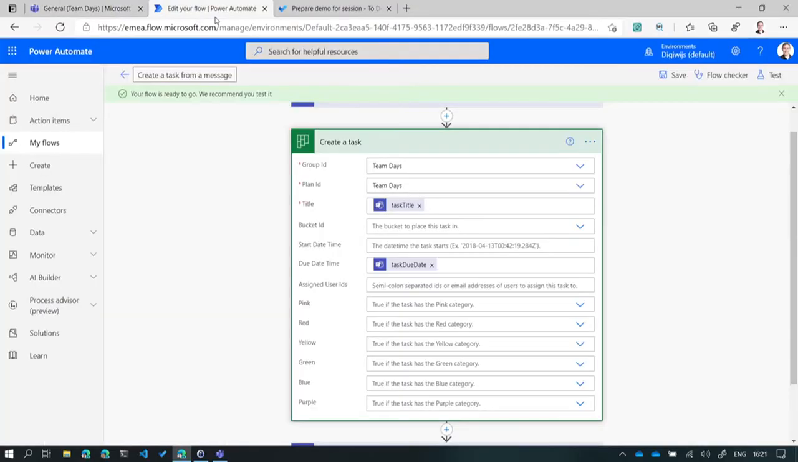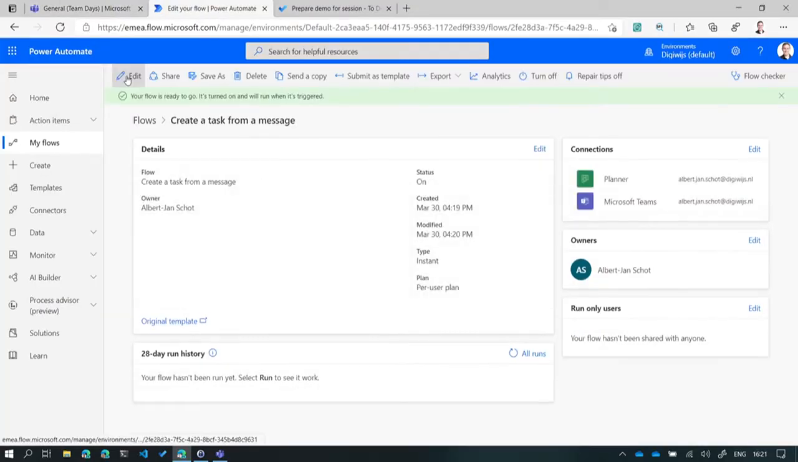Okay, so there are a few options, and it depends on what you try to achieve. If I go to my Power Automate, if I go to my flow, what you can do is you can share a flow with different owners. So on the right, you see your owners, and I can add additional owners.